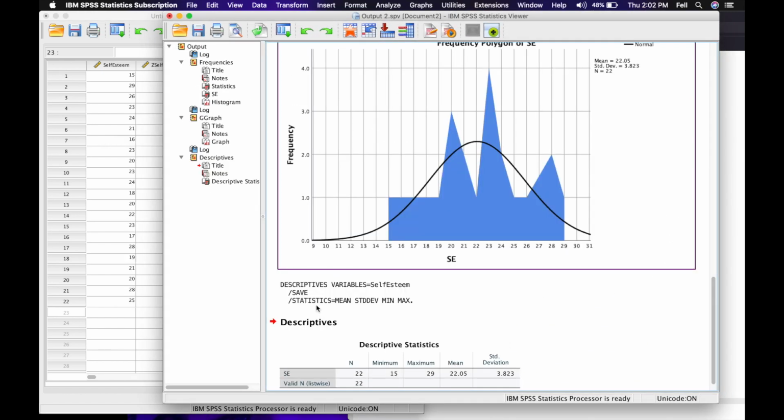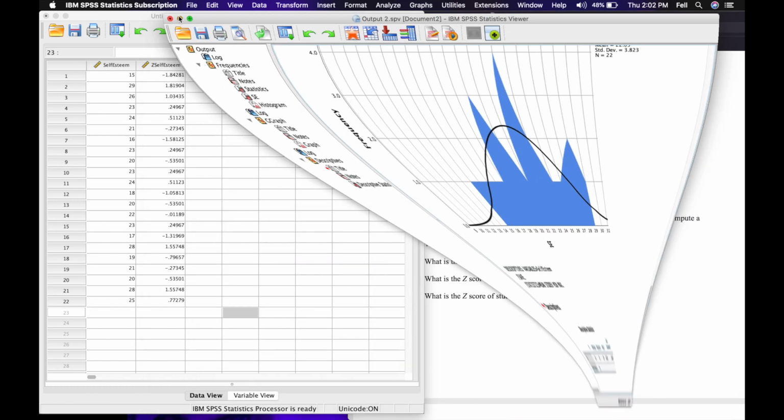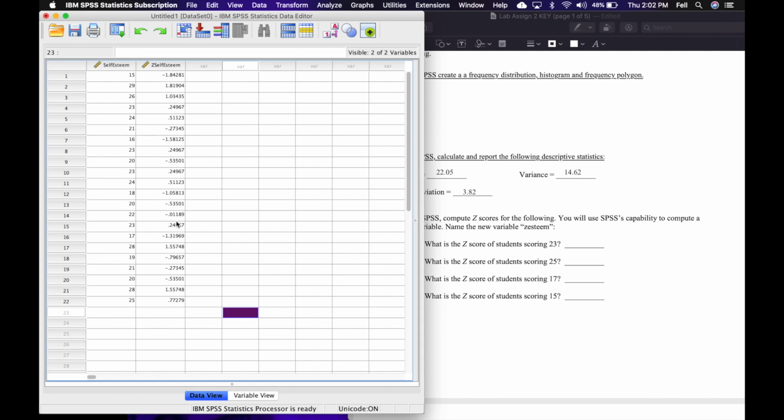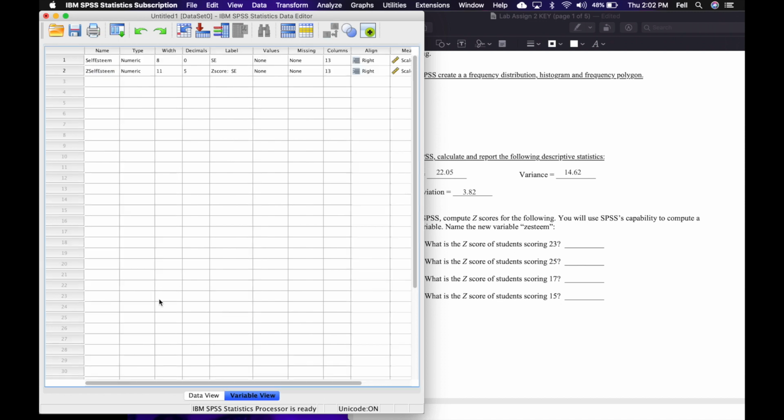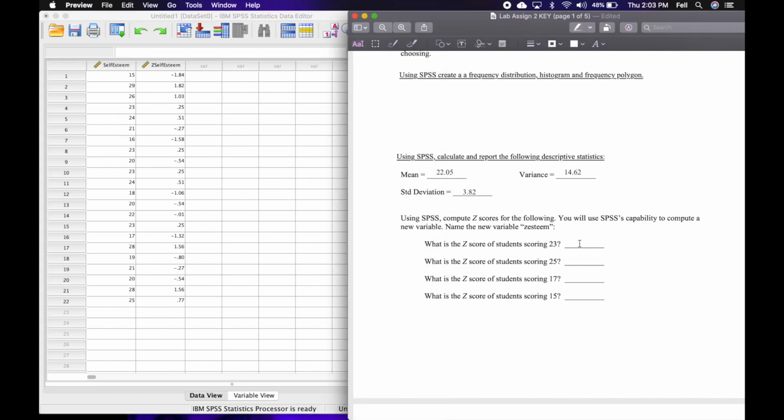And then actually, it does populate on the output. It makes a log that you ran for z-scores. We're just going to minimize that. And we're going to find our z-score calculations over here on our data view. And so I'm going to go back to variable view, and I'm going to change this new variable for our z-scores to have just two digits after the decimal so it looks a little cleaner. There we go. And then I'm going to report those z-scores over here on my handout.